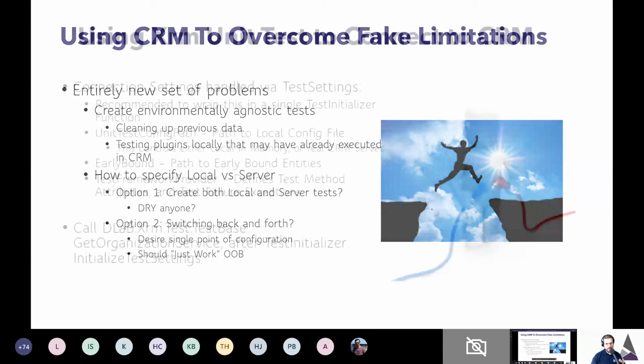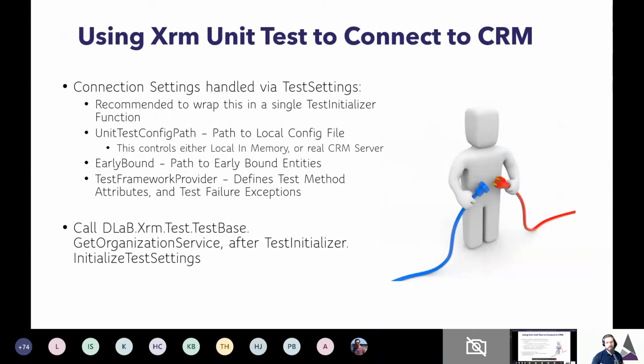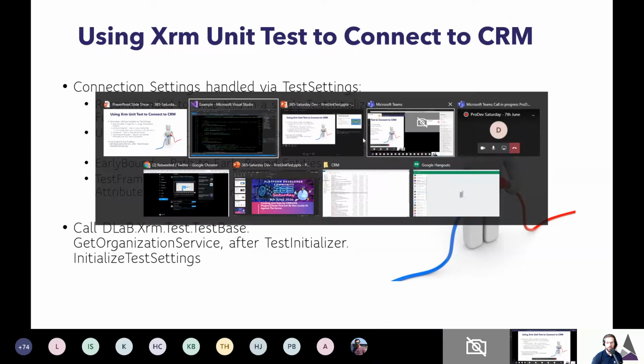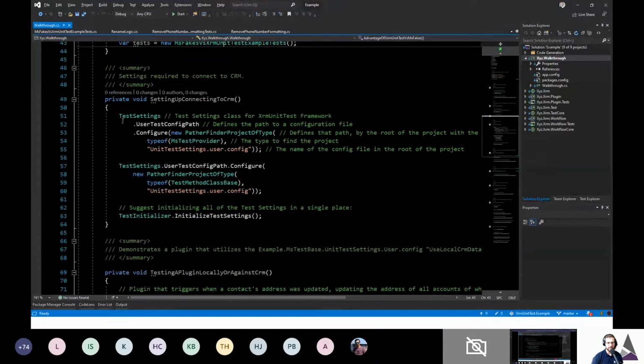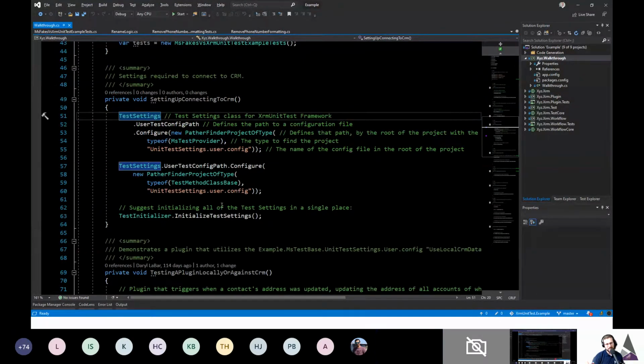So let's go through and see how you actually define the connection to your CDM instance. If we go back here, here's just the brute force method of connecting. I've got this test settings class that's used to configure some of the test settings required for XRM unit test. And in here, we need this user test config path.